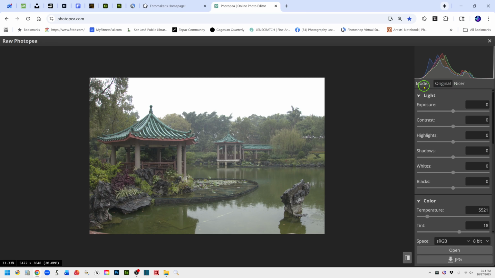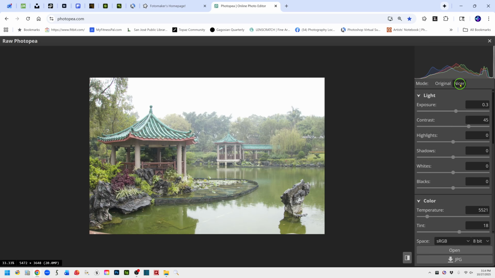The other thing is that by default over here on the right under mode, it opens up to what they call nicer. So I'll click on that. This is how it opens up, in the nicer mode. Nicer is adding more vibrance and trying to take a stab at what it thinks will improve your image for you. Now, that doesn't mean you're locked into it. You still have all these adjustments, but it tries to save you some time and do what it thinks will make your image look better. So I think that's really kind of cool.